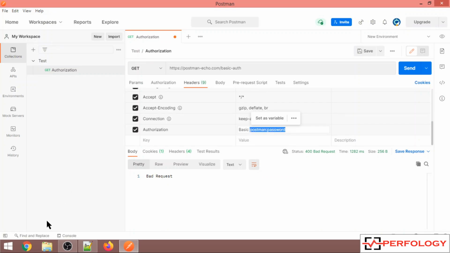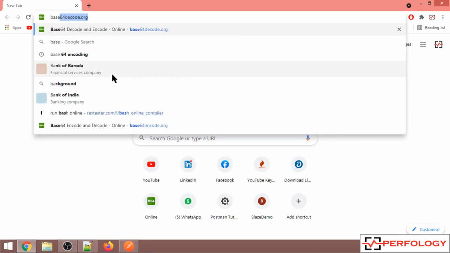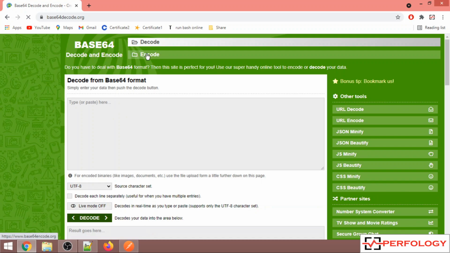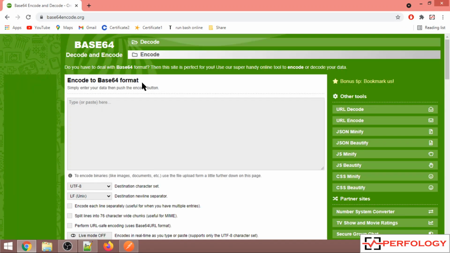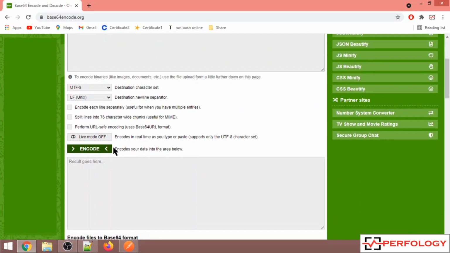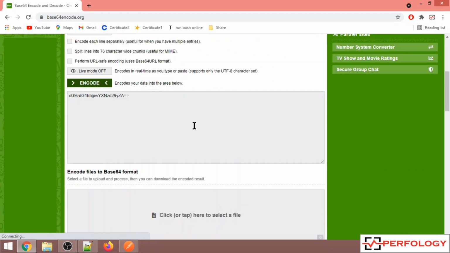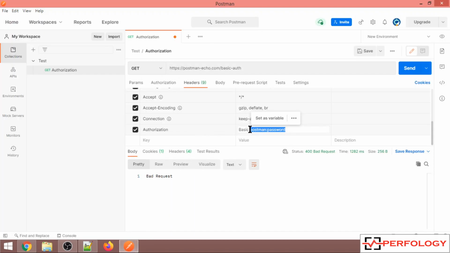We'll copy this and go to Google Chrome and go to this website base64decode.org, and I will click on this encode option because I have to encode the plain text. So I pasted the username and password over here and clicked on the encode option. So this is the encoded username and password. We'll copy this, and after this basic we will enter a space, and after that we will provide the encoded value. So now we have provided the encoded value. Let's again click on the send button.